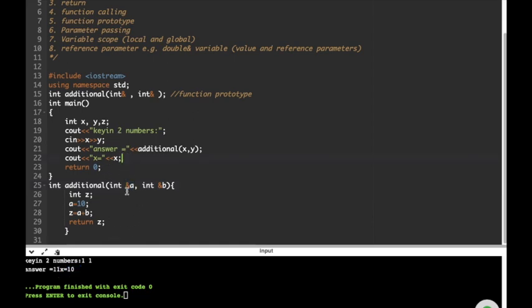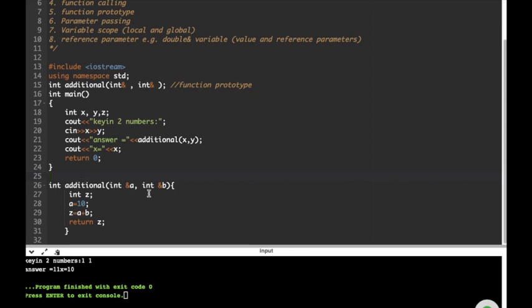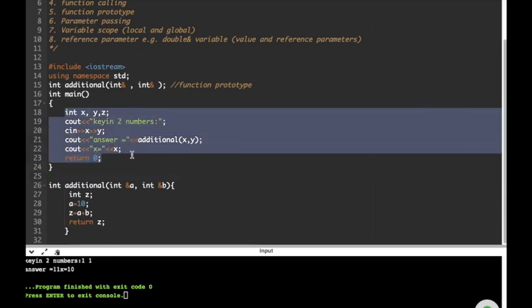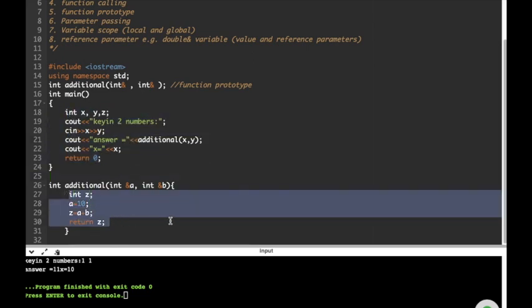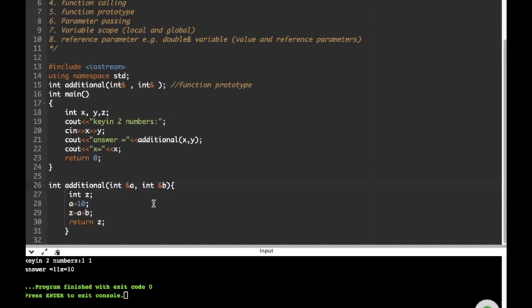So in this case, you can actually use this function to change the value of the variable in this function. If you need to do this, then you can use this concept, which is reference parameter.